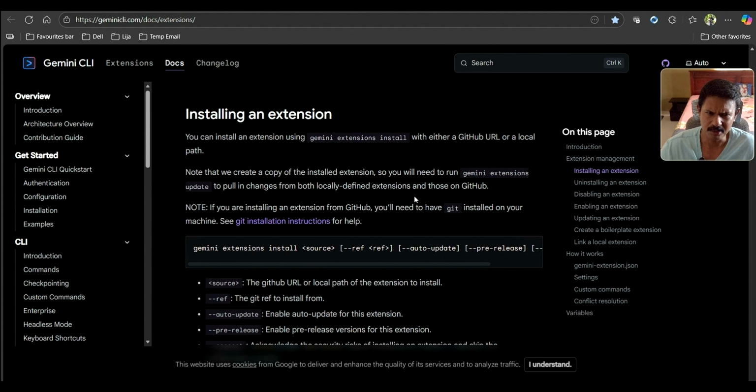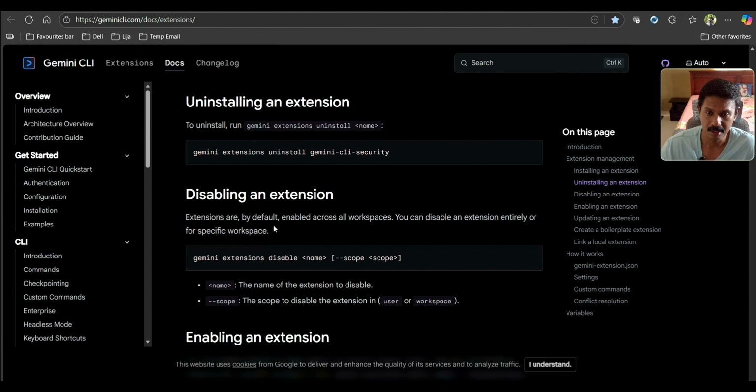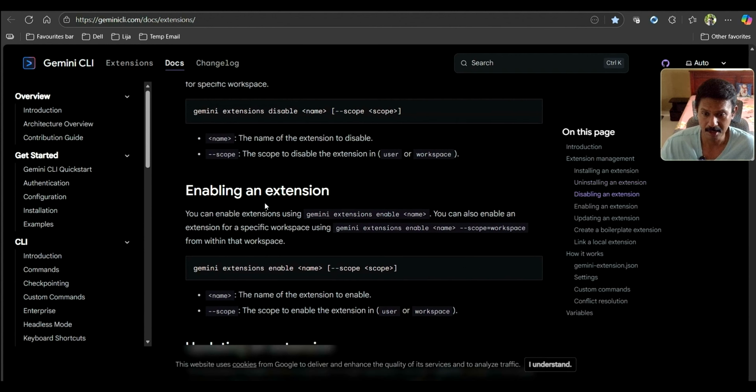And it goes on to show you how you can install it. You just need to say gemini extensions install and the source. We'll be seeing this in a minute. You can also uninstall it. There's a command for that, and you can disable it. Essentially, you're not uninstalling it, but you're disabling it for the time being, maybe because it's consuming too many tokens, for example, and you can re-enable it later. So these are the different types of commands that are available.